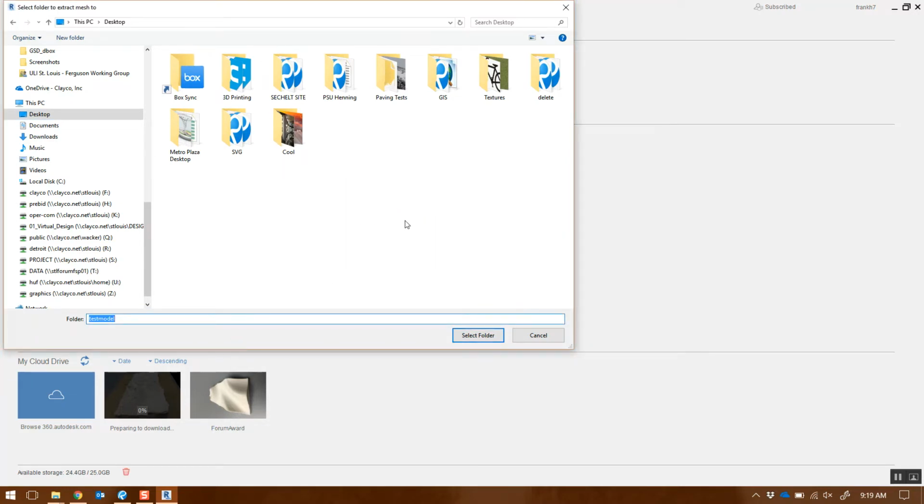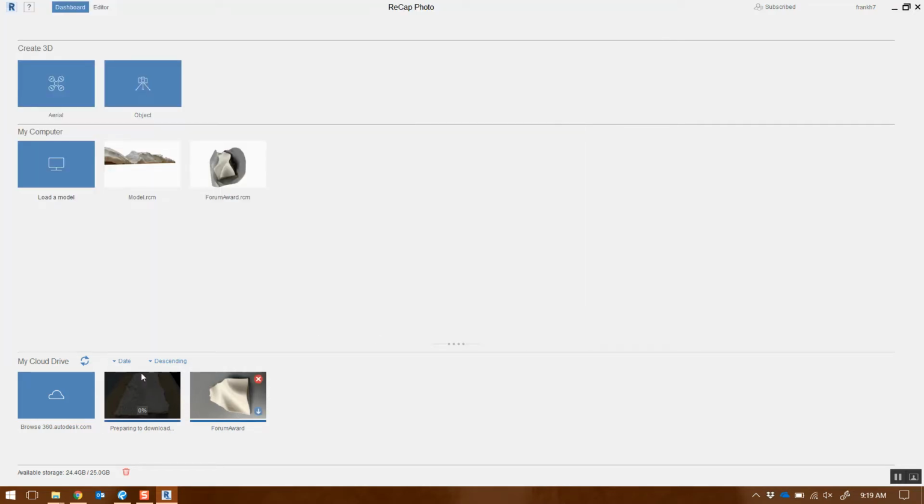I'll just call this one test model or whatever. Or I'll just select a folder. And then you just download, it's going to download the model right now. You can see right here it's downloading it. So it sent all these pictures to the cloud, it processed the mesh in the cloud, and then you're downloading the model from the cloud.